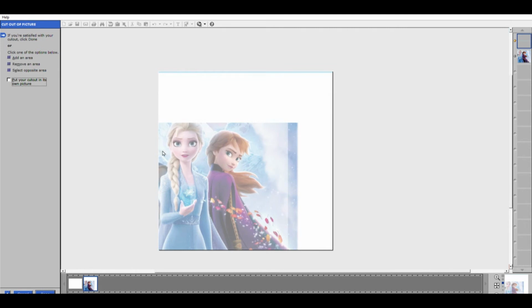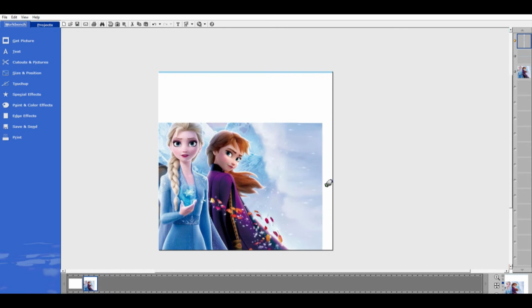If you left the check mark in, it would put this strip on a whole new page. And sometimes you want to put pictures on a whole new page, then you leave the check in. But I want to keep this on this page because I'm just going to stretch it out to fill in this blank area. So I'm going to remove the check mark, and I'm going to click done. So now I have this piece here. I'm just going to stretch it out some.